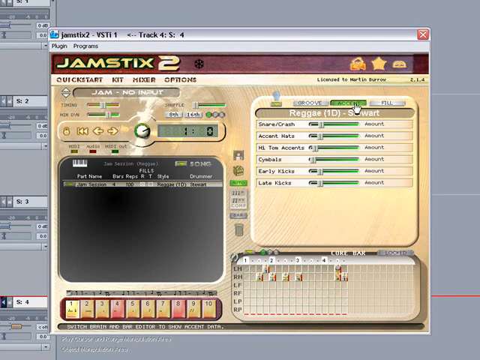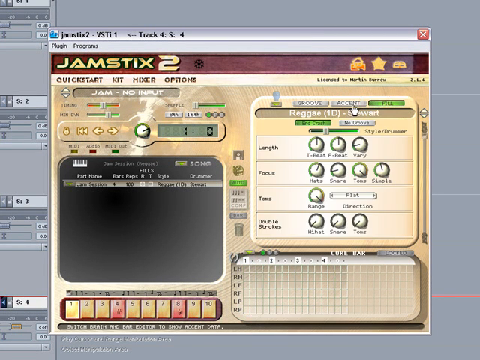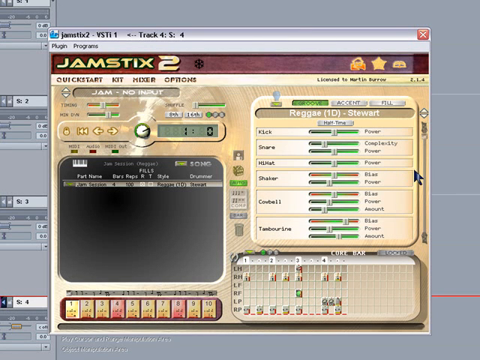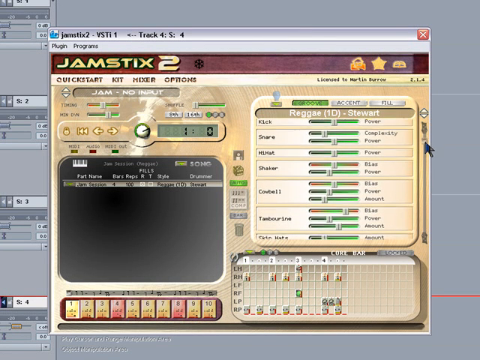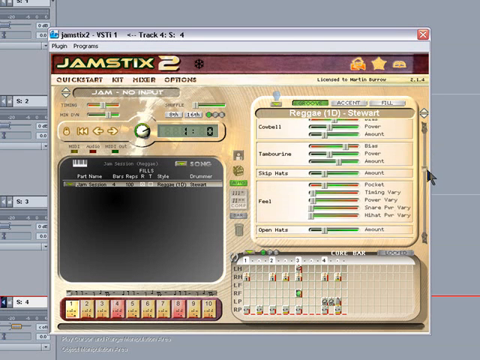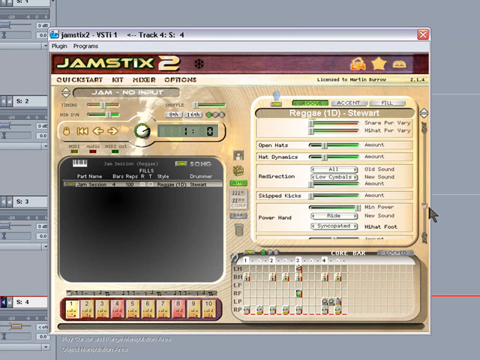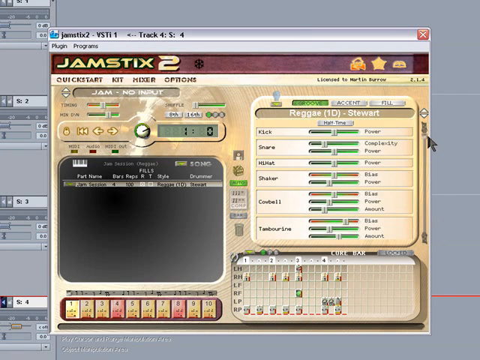Also, there's ways of manipulating accents and fills. Then there's the groove window where you can change all sorts of parameters, including the power, complexity, the bias, the amount, the pocket, timing variations, all sorts of things to make the performance more human sounding. And the good thing is it doesn't get drunk or steal your girlfriend, so that's an added bonus.